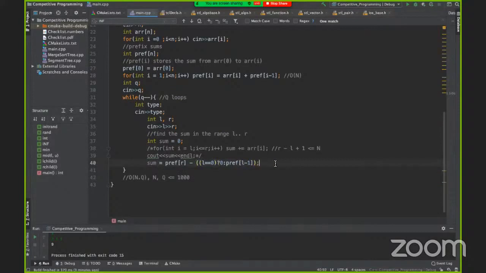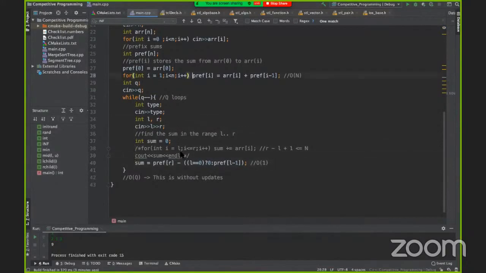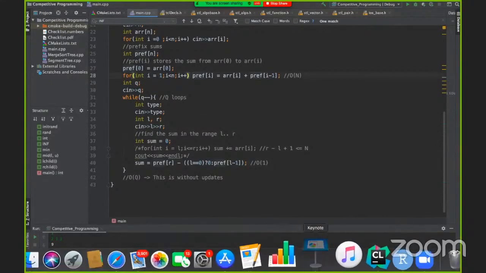I'm not describing this too much because we've done it earlier, but this is an order 1 operation. So this is a way to do it in order of Q. So this seems optimal, but the problem is this is without updates. To be able to handle updates and answer the query, that's a challenge for which we need segment trees. So let's discuss what segment trees are.